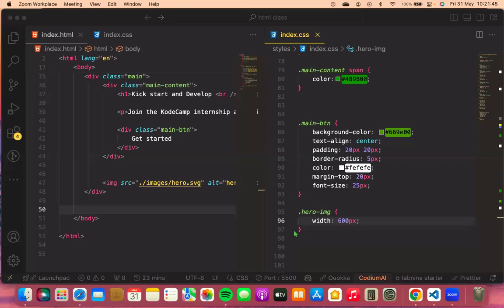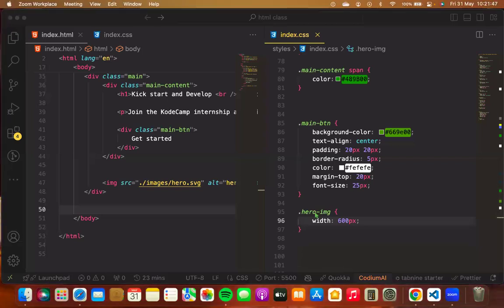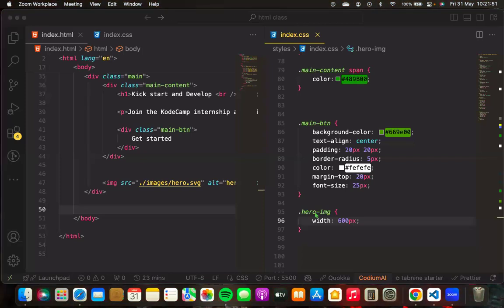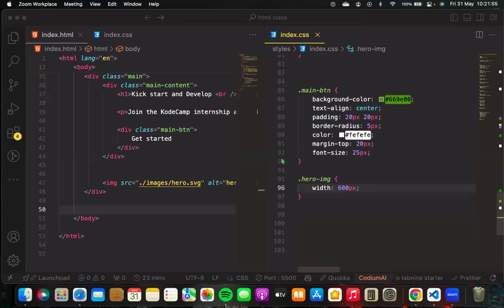Sorry, just a minute, please. Sorry, please, can you confirm you can see my screen? Please, what can you see on my screen? Yeah, I can see your VS Code now. Oh, okay, all right, thank you.